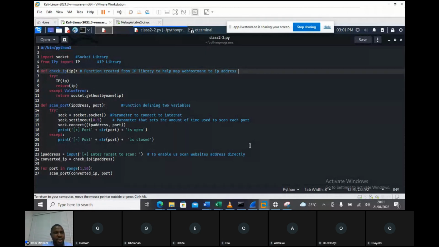Now, the value error here is simply because we are trying to look at how we convert this particular web host name to IP. I actually explained that this is a single parameter function, check IP, which is calling a library called IP. What this library does is help map the web host name to its IP address. So instead of using NS lookup, it will actually map it.